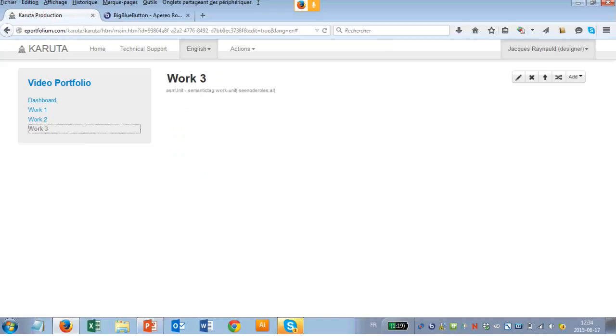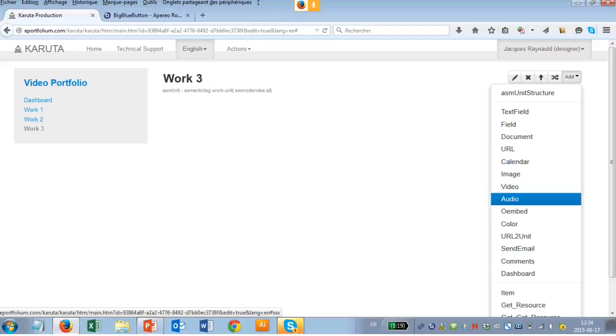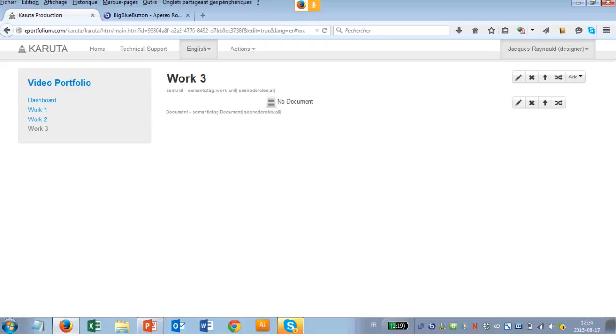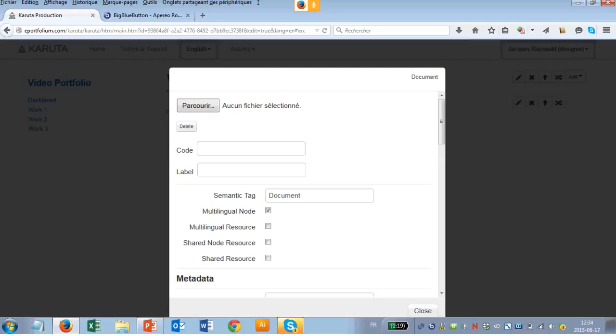And I'm going to add 2 pieces of information. One, I'm going to permit the students to add a document. So I'm going to add a document here, and put a label on that: upload document, or upload evidence. I think we asked before, but you can put some information there.